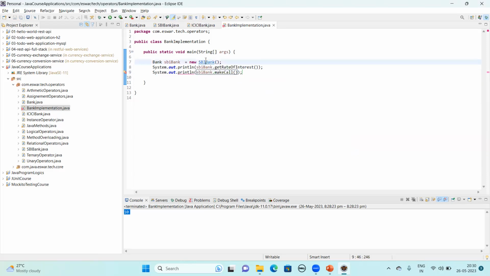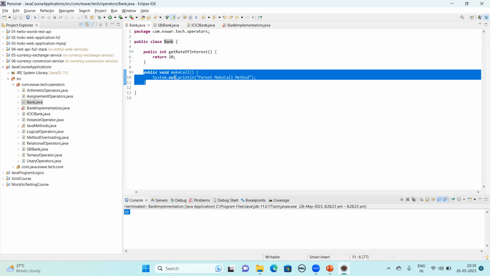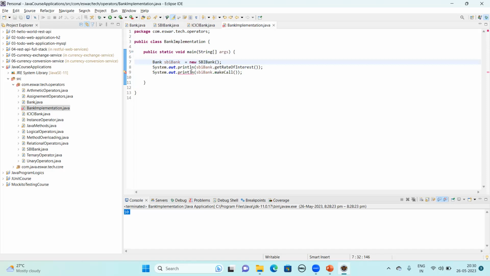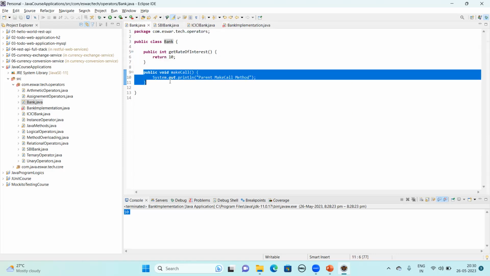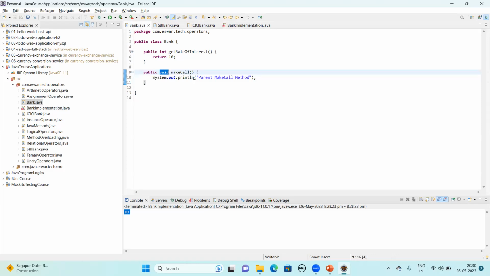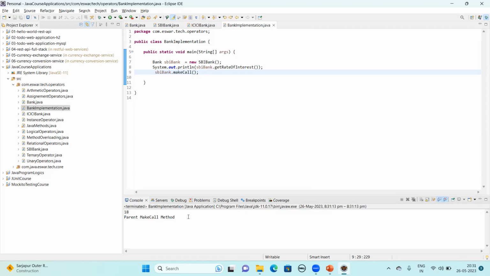By default, this child has already extended the parent, so it goes to the parent and checks whether the method is there or not. For example, remove the method argument. Okay, we are not returning anything, right? Just call this one. It already has a sysout, so that is the reason it is saying that. Now run this program and see: parent call method.